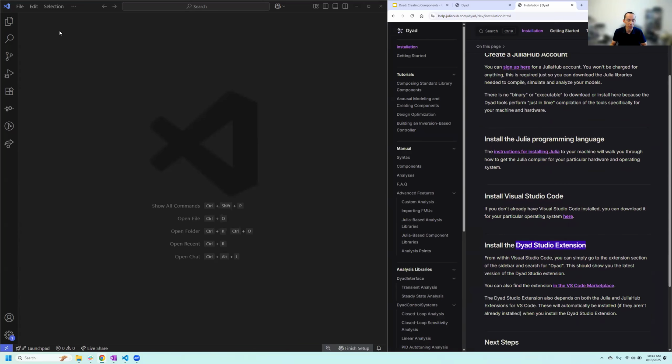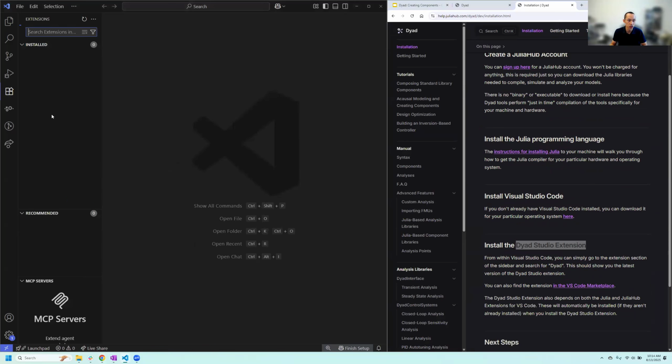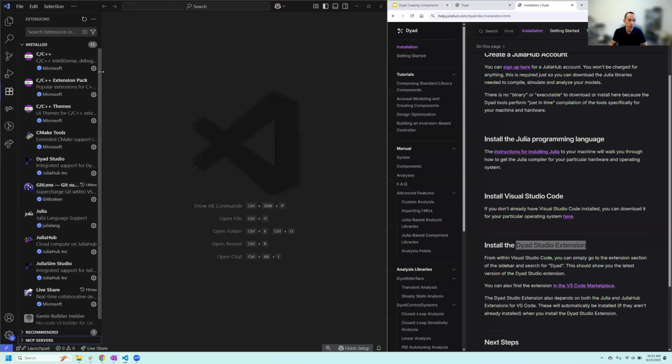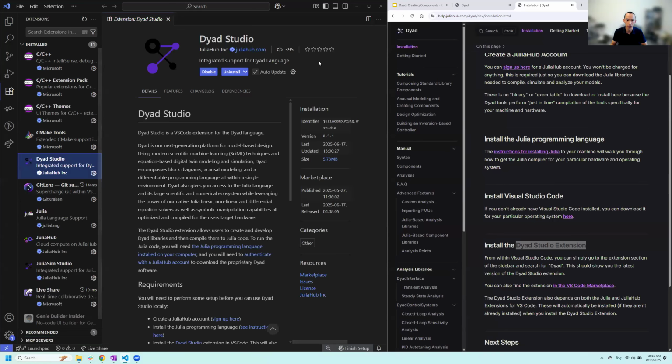Specifically in my VS Code right now, if I expose the extensions over here, you'll see that under my installed extensions, I have Dyad Studio, all right? And you can simply install this from the VS Code Marketplace. So that's the first thing you're going to want to do, just make sure you have this installation step completed. And once you have that done, you can go ahead and continue with what I'm doing right now.